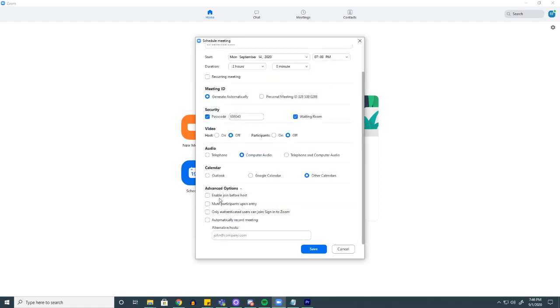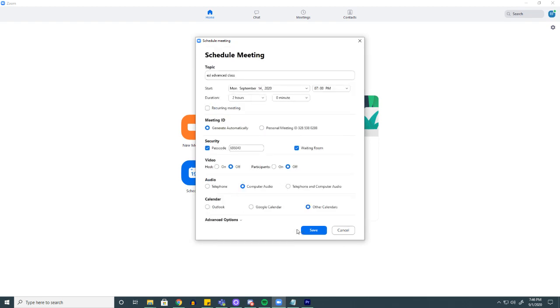These advanced options allow you to enable join before the host, mute participants, only authenticated users can be part of it, or automatically record a meeting. You can also have alternative hosts that you add through their email right here, but for the most part you can just leave these blank. Now click Save.